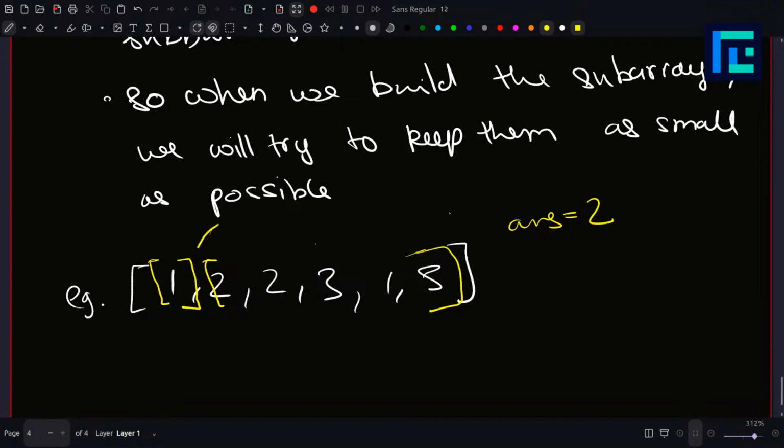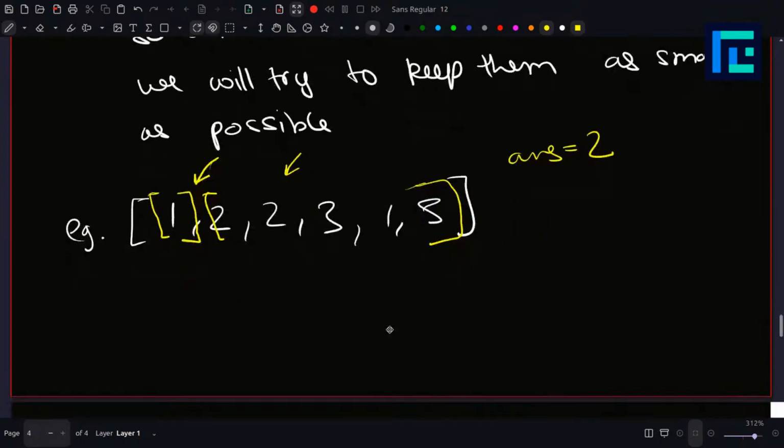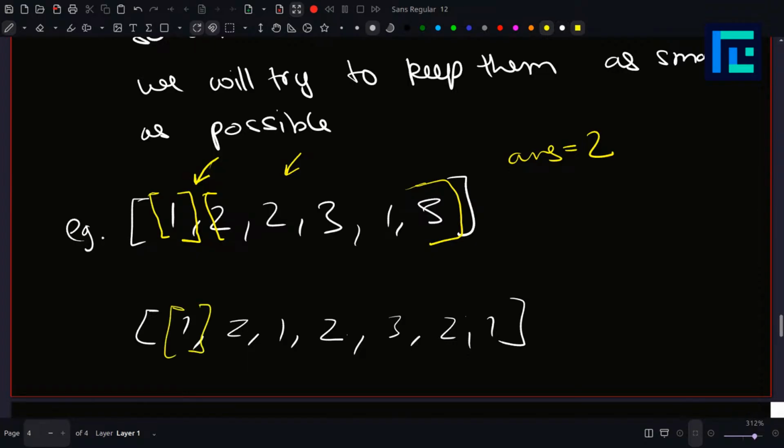What we're doing is trying to build the first subarray as small as possible, and then the next subarray also as small as possible. Let me give you another example. Let's say we had 1, then 2, 1, 2, and then 3, 2, 1, something like this. First we make this as our subarray. Then, until all the elements of this subarray are covered, we'll extend. Otherwise, we'll not extend.